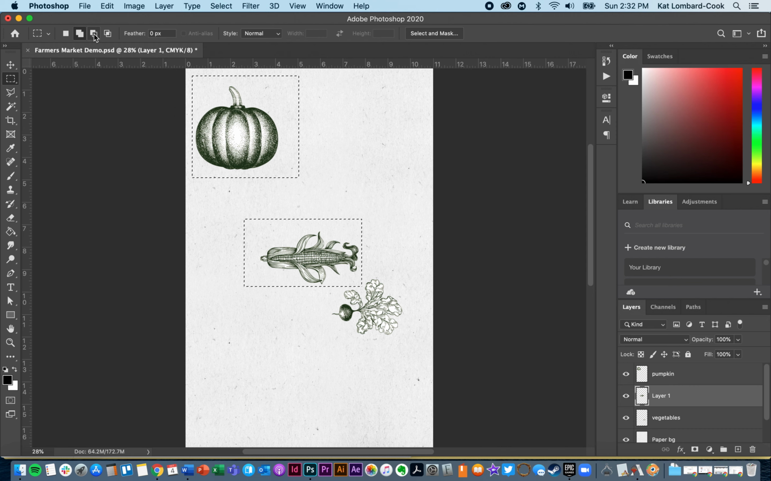Or you can subtract from that selection if, say, you've made it a little bit too big and you want to get a little bit closer in to the item that you want to be working on. Then of course there is the overlap option, so only the things that are overlapped between the two are left. But normally you're just going to be in this one, so when you click and drag, that's the selection that you make.